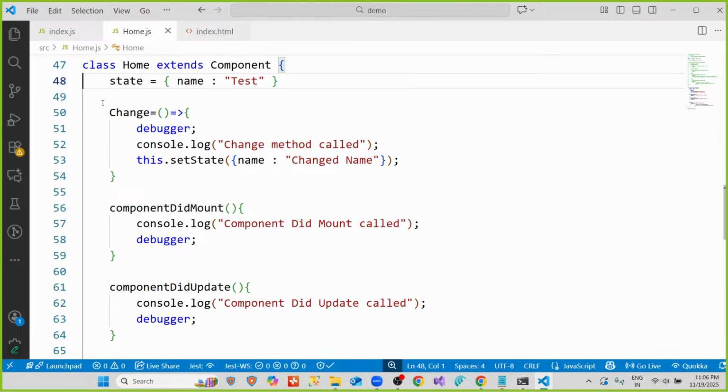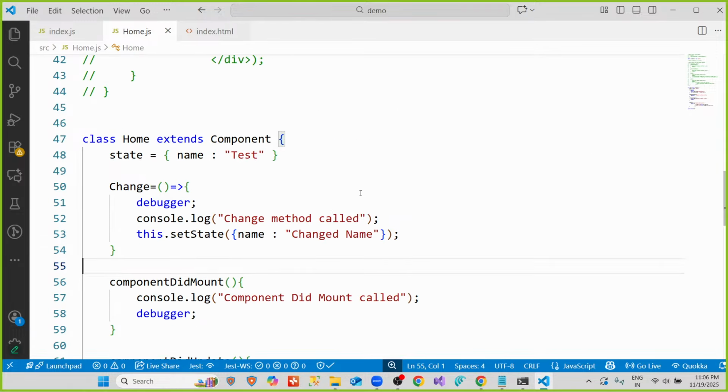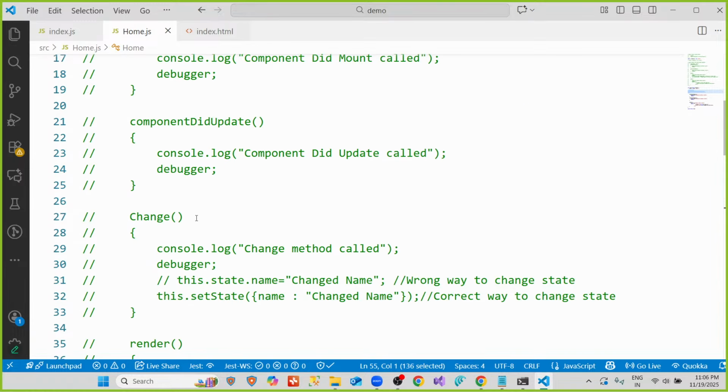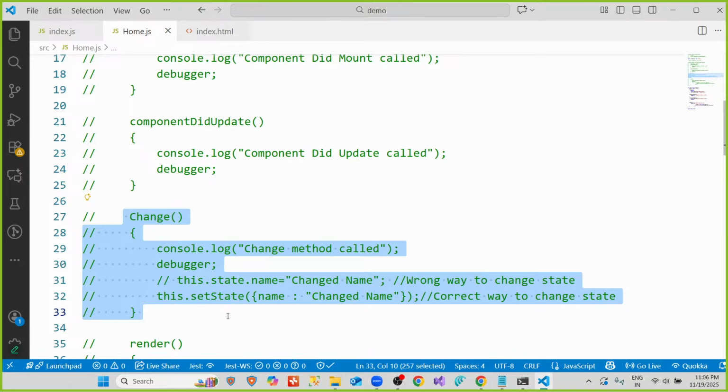The change method, guys. Yes, the change method. Basically we made a small change here. Change is eventually an arrow method that we have written, and in here the change method was written like a normal method. Now I'll tell you exactly what went wrong over here.